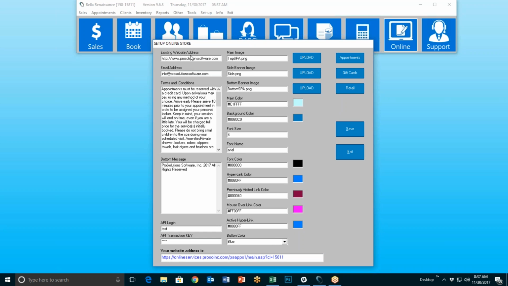So the first is existing website address. You would put in your business's website address here. This allows your customers, when they're in your store, to be able to click the home button and be taken directly back to your main website.